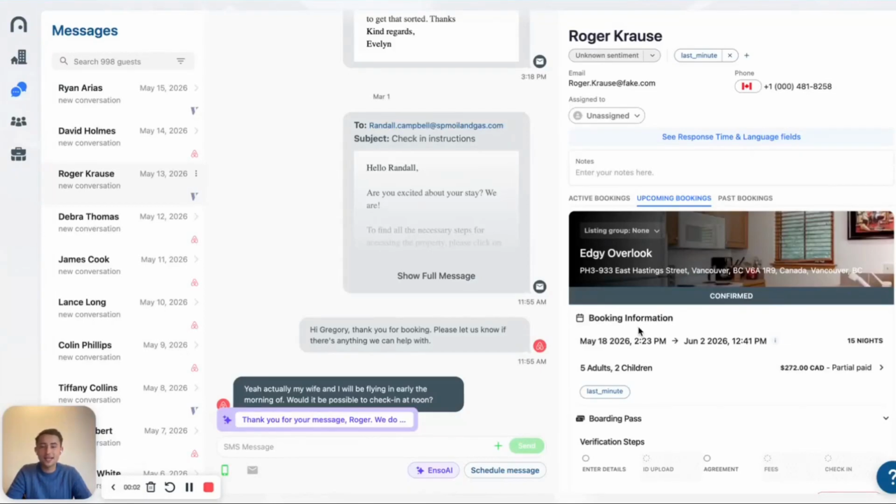Enso Demo Bites. Today, we're going to look at how to reduce response times with AI. So let's dive right into it.